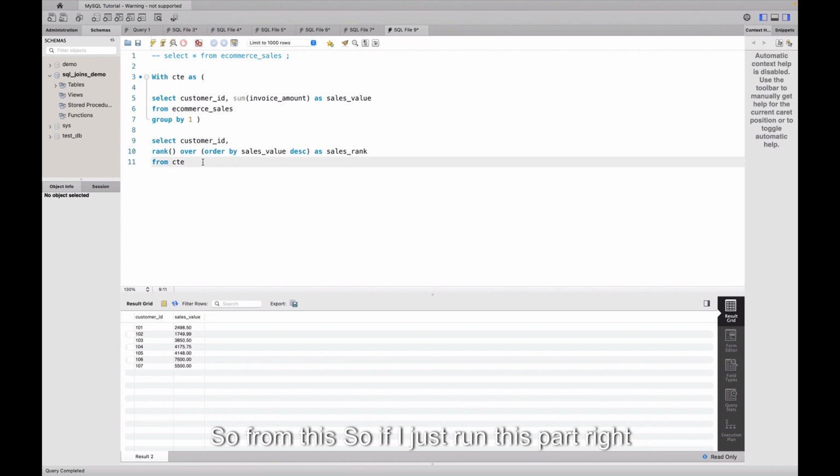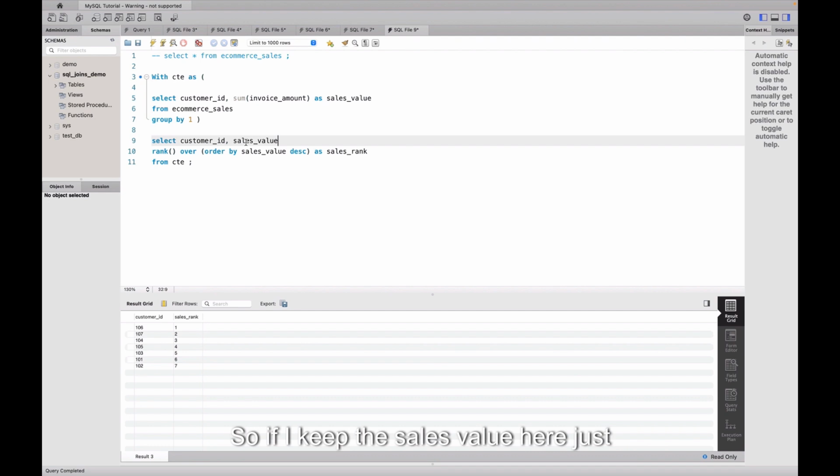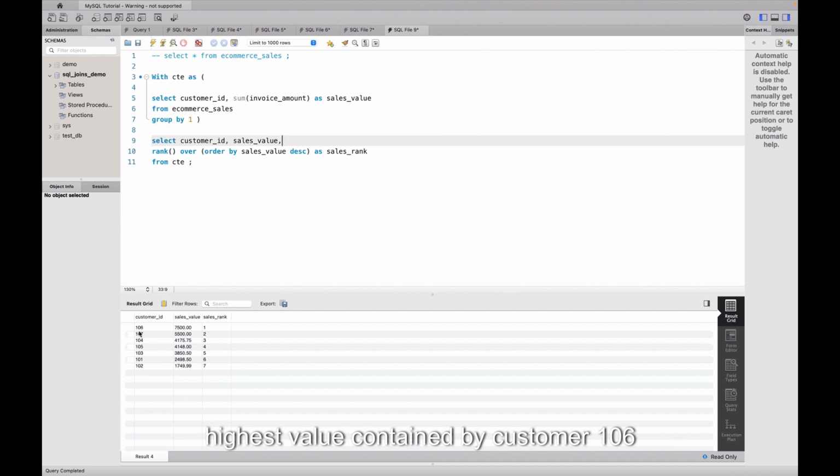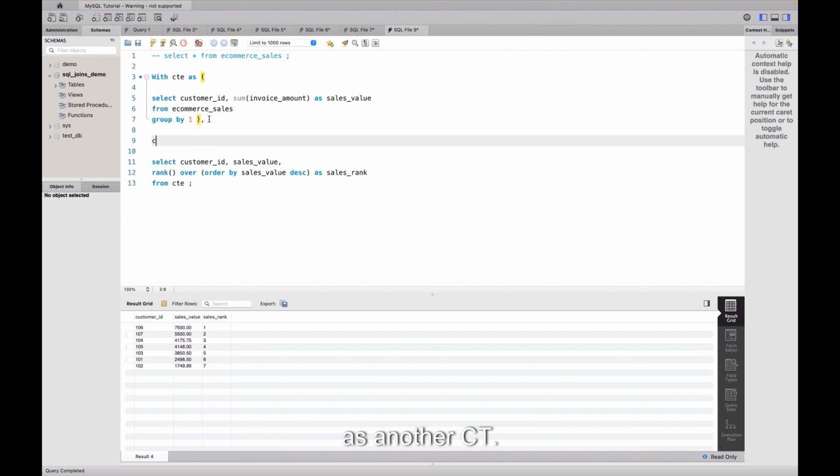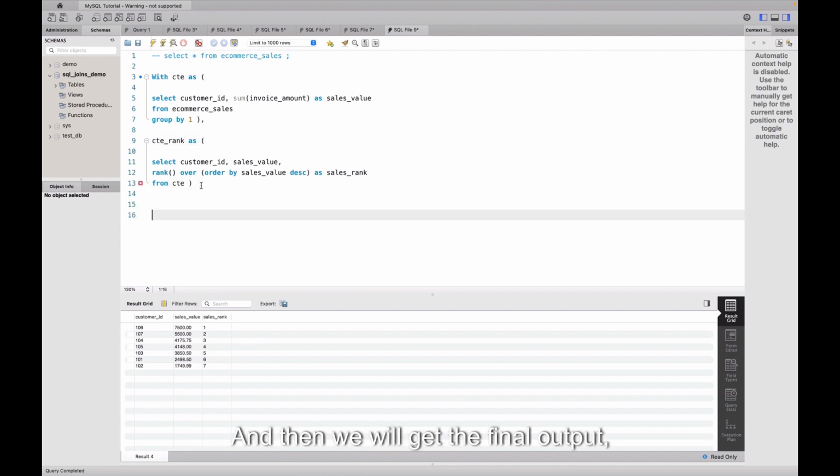If I just run this part, it will give us the rank. This is not the final output again. If I keep the sales value here, just to make you understand, and run it, you saw the highest value is held by customer 106, then 107, and so on. We can use this as another CTE. I'll give this the name CTE rank, and then we'll get the final output.